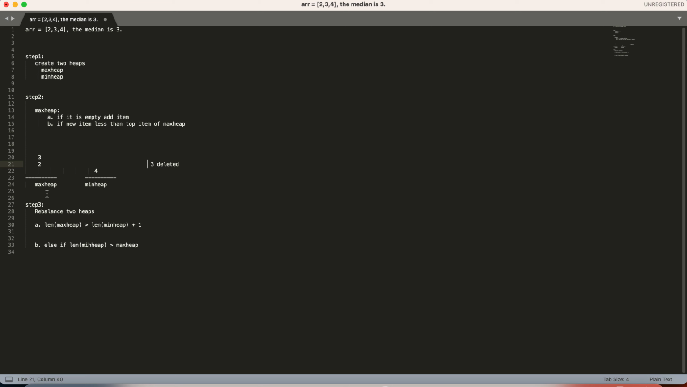Okay, so that's all. And once we add all the items, then we have to find the median. So the logic for finding the median: we'll check the length of max heap and min heap. If both are equal, then we'll take the top item from here and the top item from here and divide by 2. And if it is not equal, then we'll take the top item from the max heap, and that will be the median.